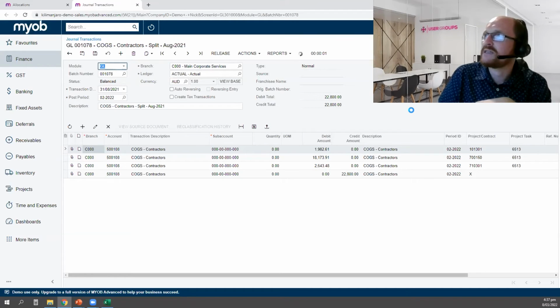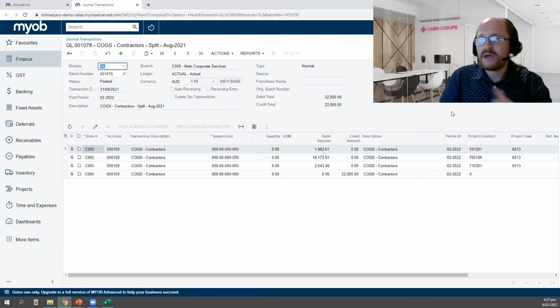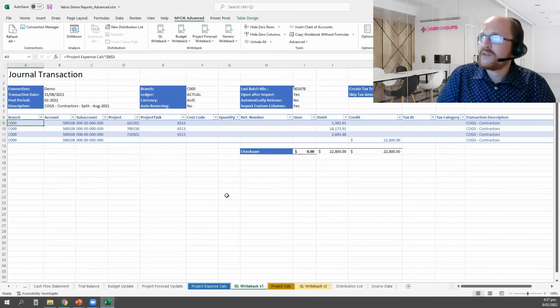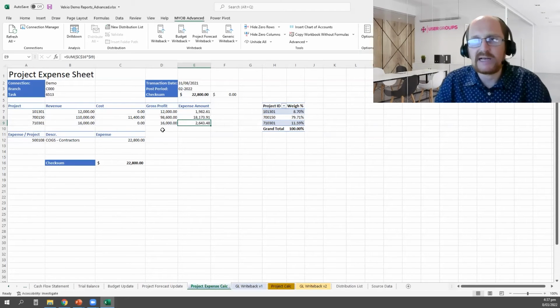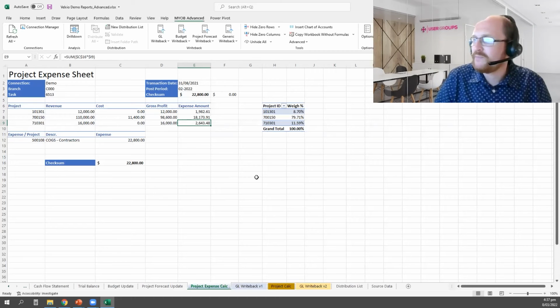So I can just release that directly into the system, and utilizing Velexo, we've just kind of worked out our costs based on that, and then just push that directly into there. So again, it's another allocation method from that point of view.